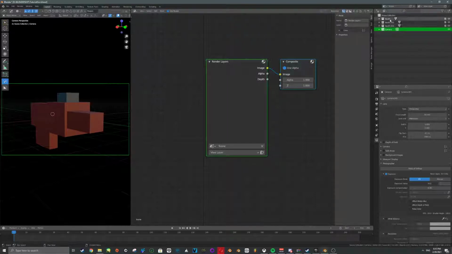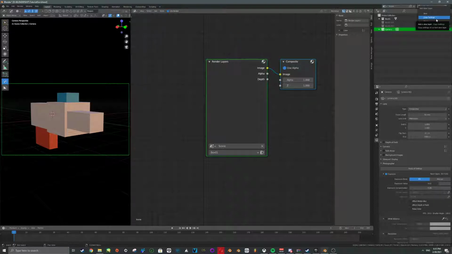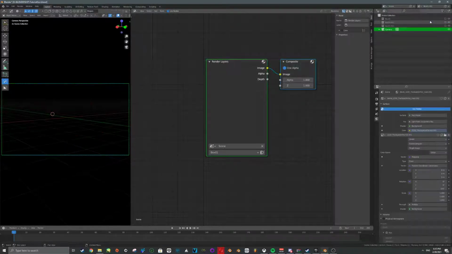Let's split these up based on the boxes here. So we'll call this just box 01, and we have to use these little things, exclude from view layer. So when we render this out, it's not going to render these two things. Great. Now how do we do the other two? Well, we can click on this, and we can either do blank or copy settings. We can just do blank for now.